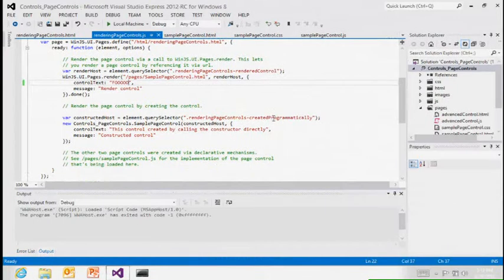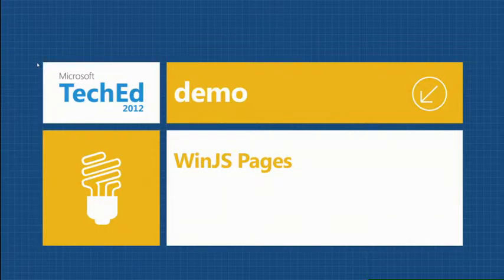All right? So those are WinJS pages. That's a quick sneak peek at them. There's a lot more to them. But that's an important aspect of building a Metro-style app, is having this inline navigation.